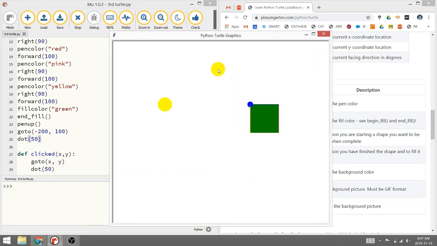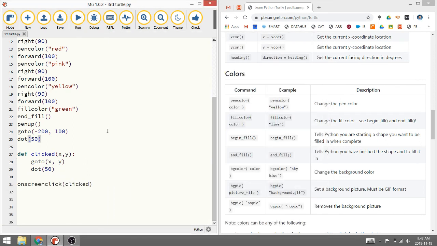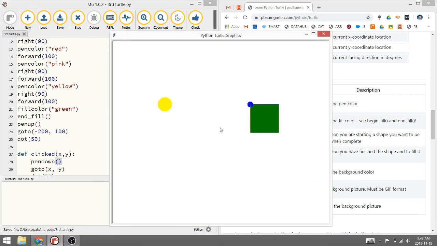Now, if I click over here, oh, I'm not getting the line, but I am getting the dot. And the reason I'm not getting the line is because my pen was lifted up. I didn't put the pen down. So let's put that in here. Every time I click, let's make sure the pen is down. Run this. And now you'll see I'm getting the line that connects all my dots together.